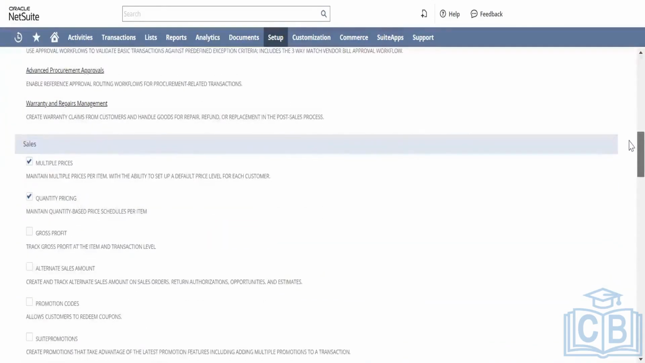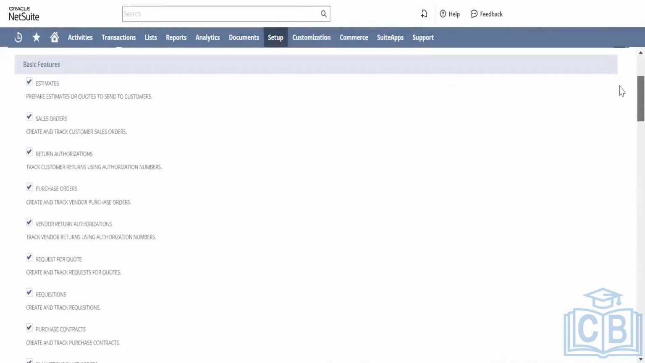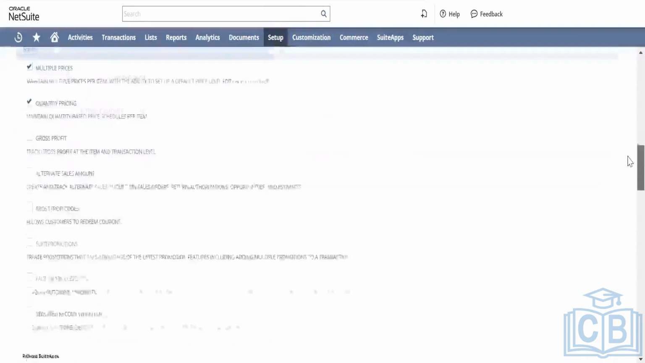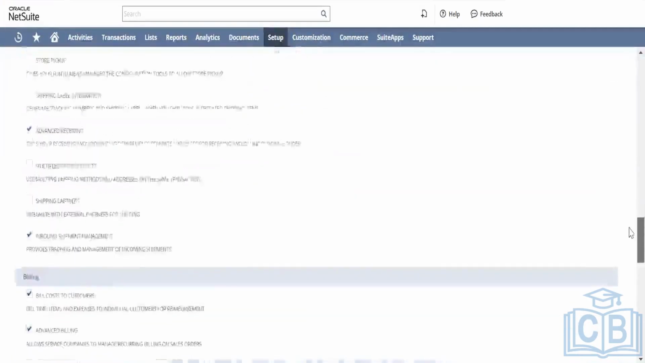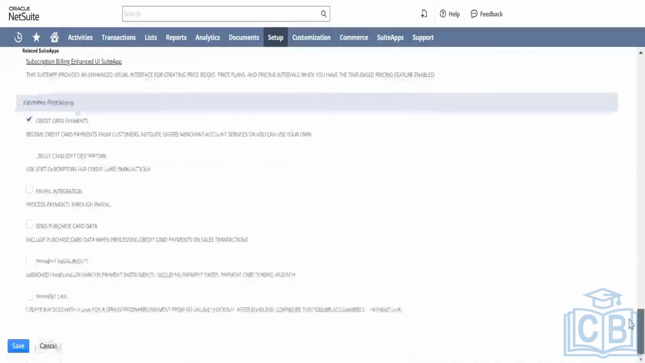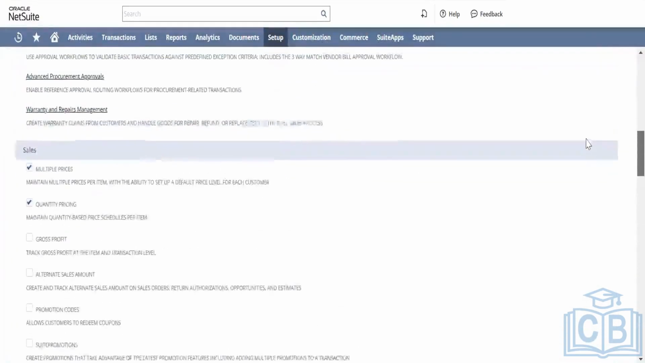So coming to the sales part, whatever we dealt with now are basic features. Under the basic features, you will have some advanced features for sales, for shipping and receiving, for billing, and for payment processing. These are the detailed features that you have for each of them.